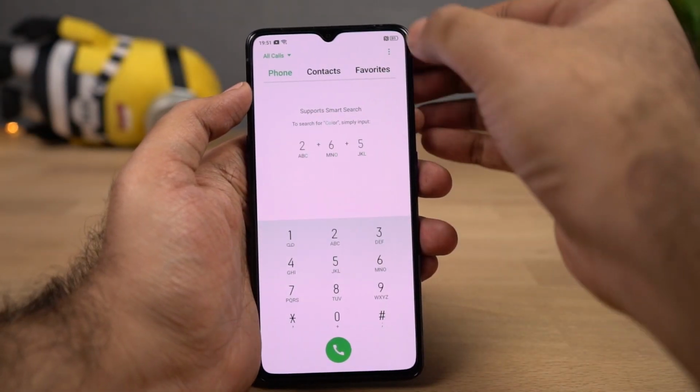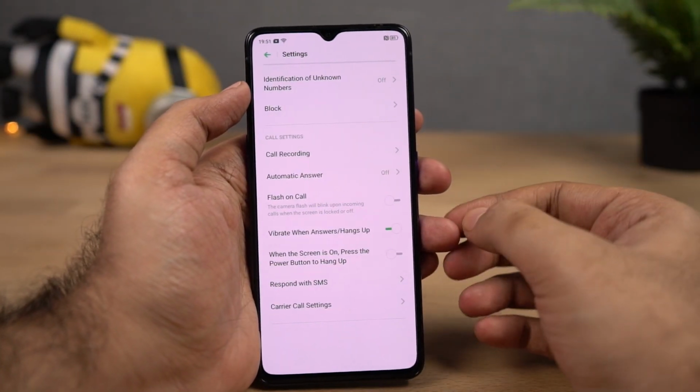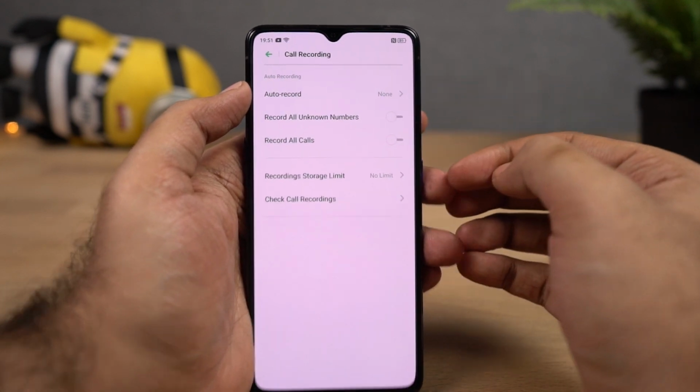Next, I'm going to show you how to record calls automatically on your phone. For that, go to settings just by clicking that button, and now select call recording, and make sure you enable this particular toggle.